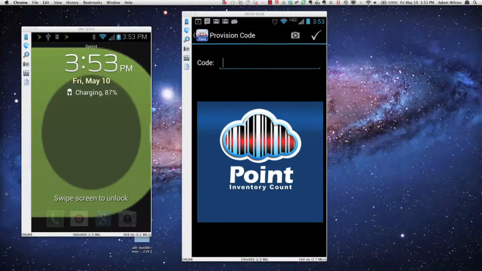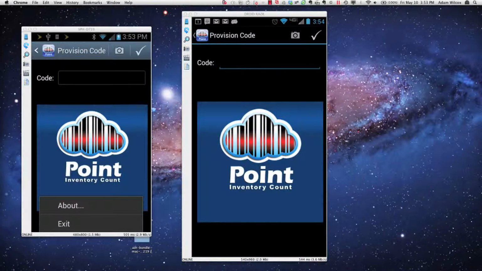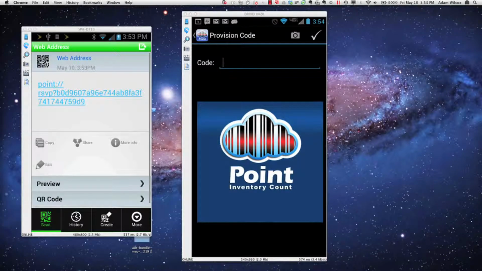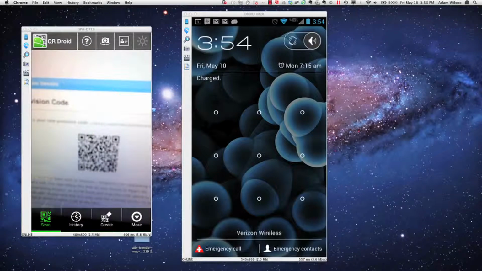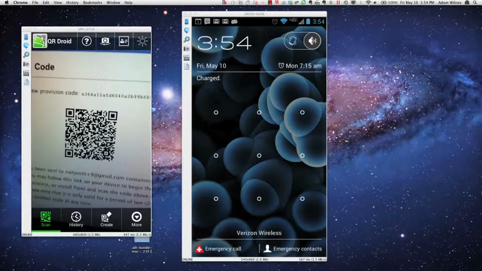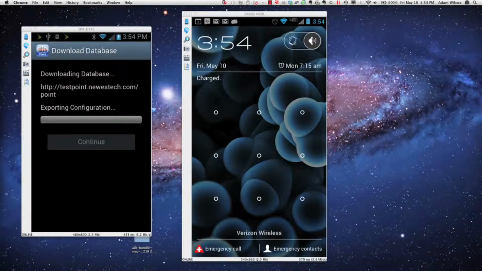Now both of these devices I'm actually holding in my hand here. So the first one, we will go ahead and provision it. I'm gonna go out to the QR scanner here. Alright, so you can see there that it put the provisioning code into the field. Hit the check box up at the top right to go ahead and provision. It's going to pull all that data down. I'll go ahead and do it with the other device here as well.